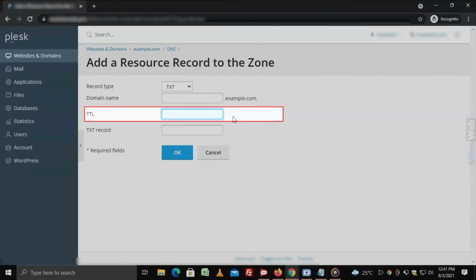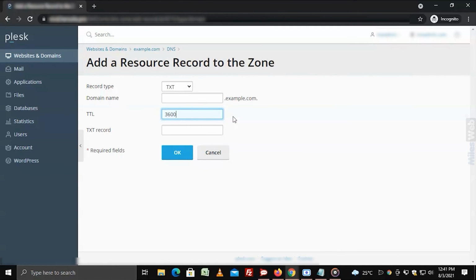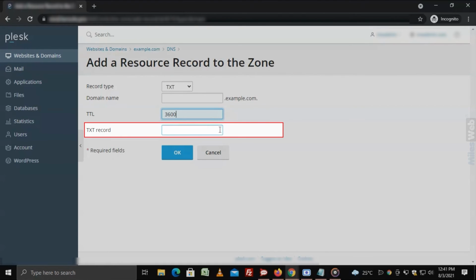In the TTL field, you can assign any value in seconds. We have entered 3600. TXT record. Enter the TXT record like this. Click on OK.